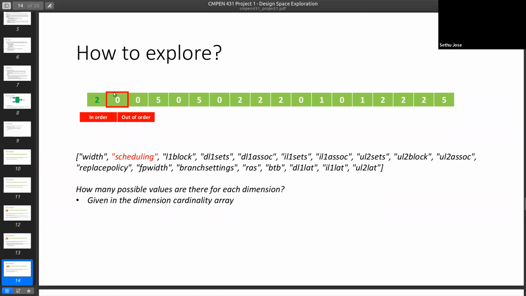Here the next one is the scheduling, right? For scheduling, again, it's just going to be 2 settings in this case. It's going to be either in order or out of order. So it's whether to enable out of order or not. You will explore both of these parameter settings, and you will have execution time for both of them.